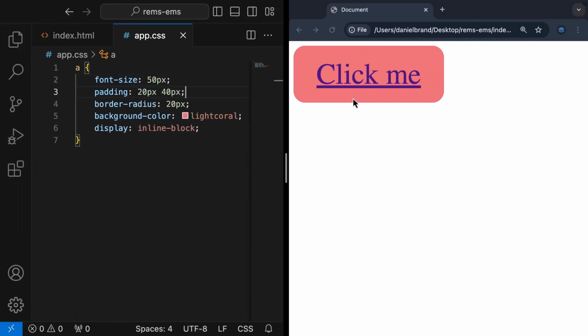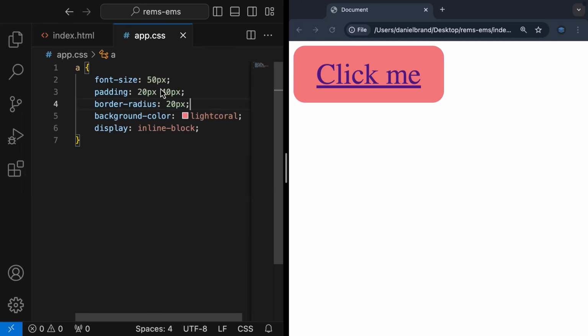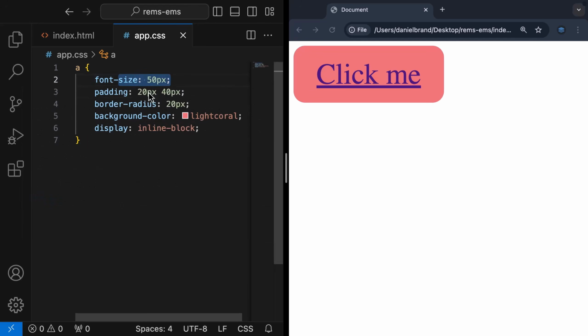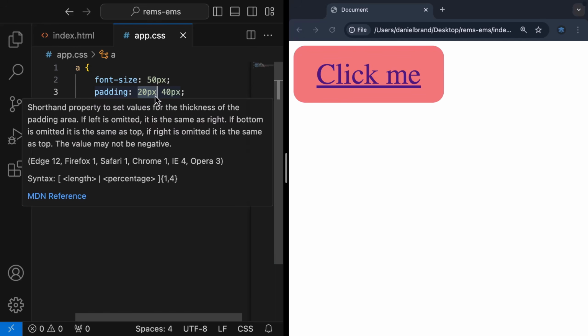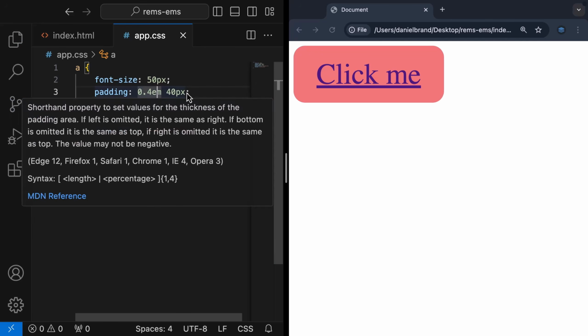A better approach would be allowing us to scale the button based on the font size. So to do this, we can use the font size of the anchor tag set here and apply em properties to the padding and border radius. And that way, when we change the font size, these two properties will scale accordingly. So for the padding, we have a reference font size of 50 pixels. For 20 pixels, we would need to change this to 0.4em. 0.4 times 50 gets us back to 20 pixels.